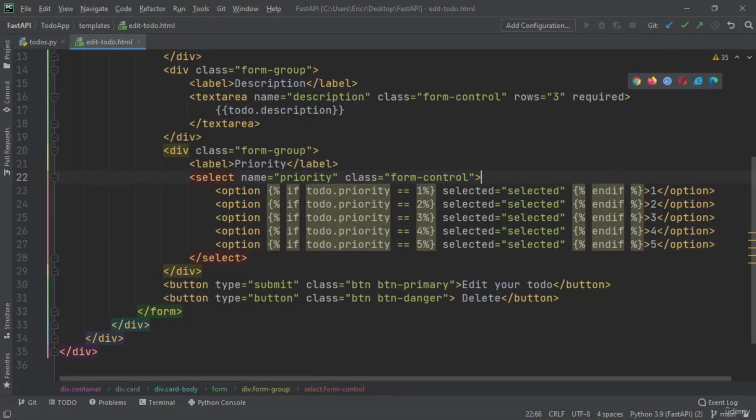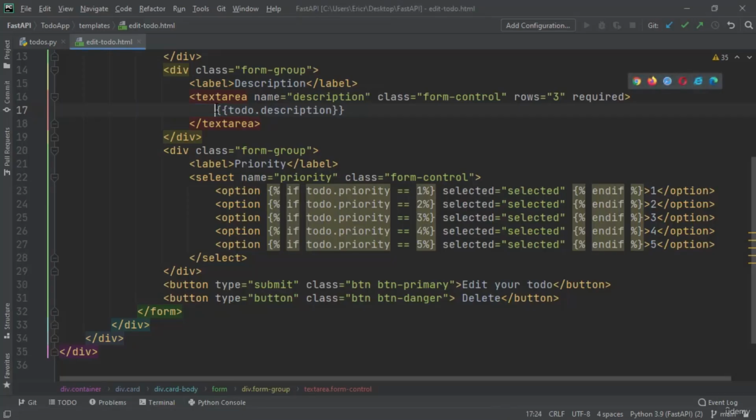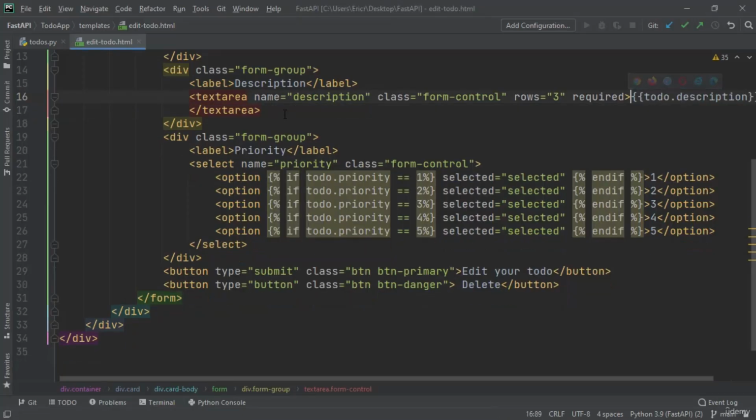Let's now save the application and go back to our browser and refresh the page. We can now see that our title, description, and priority is all filled in. Now our description is spaced off, and that's because of the way we've added it to our DOM. So we can come back over here and remove those spaces in the very beginning, and then resave our application.